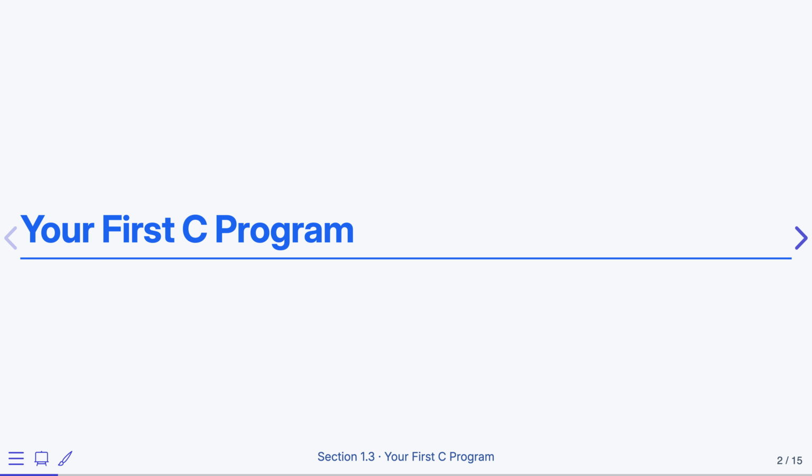Every C programmer remembers the first time their code compiled and printed something to the screen. It is a small moment, but it proves everything works: your editor, your compiler, and your understanding of the pipeline. Let's make that happen.